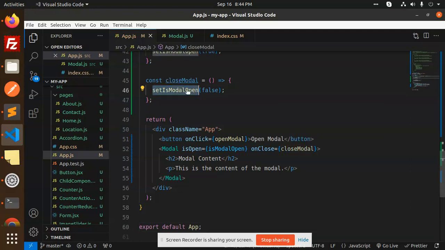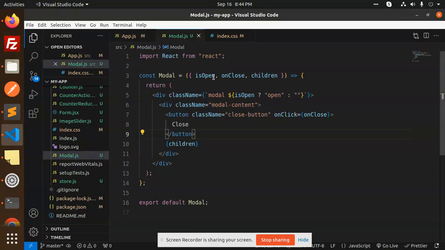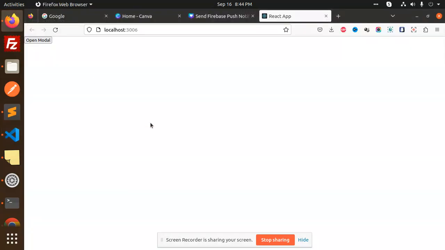Whatever state is set over here, we pass through the component as props, and we get it in the modal component. Here we are just getting the props isOpen, onClose, and the children, if any. Here we have the modal content. Whether isOpen is true or false, on that basis it will open and close.